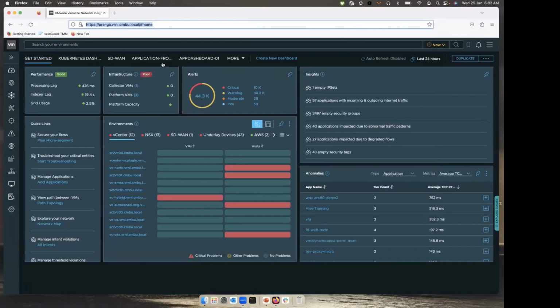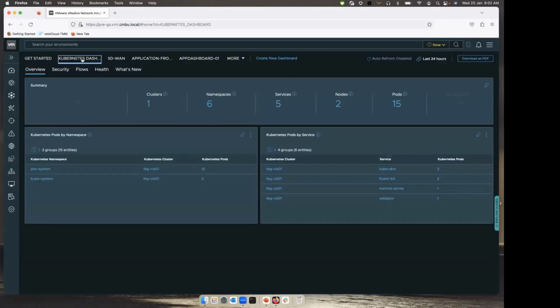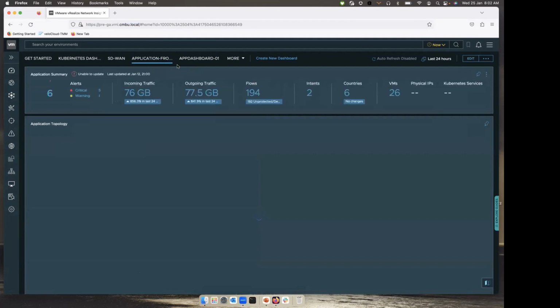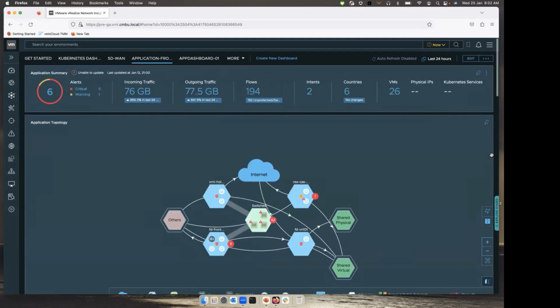This is the new homepage, which lists the default dashboards as well as the custom dashboards. The default dashboard consists of the Get Started page, providing a high-level overview of the entire data center. You have the performance widgets, infra widgets, alert widgets, and environment widgets, giving a quick overview of your setup. The default dashboards also include the Kubernetes dashboard, showing the health of your Kubernetes environment, as well as SD-WAN, showing the overall deployment status of your SD-WAN environment. Apart from that, we also have a couple of custom dashboards that we have created. This one is an application-specific dashboard.